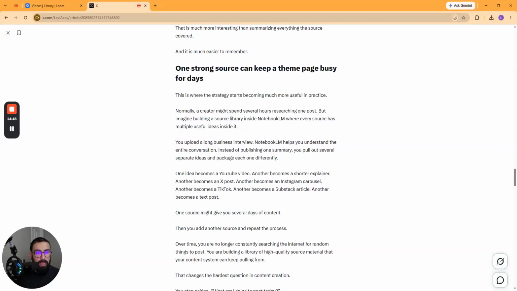Now, this is important, okay? One strong source can keep a theme page busy for days. You don't have to get just one piece of content from one source and dump it out. One strong source can keep your theme page busy for days. You can pull multiple pieces of content from it. This is where the strategy starts to become much more useful in practice.